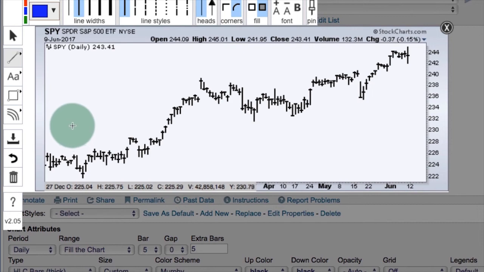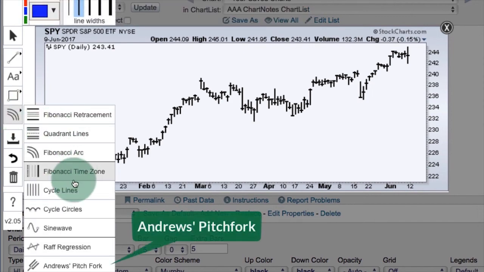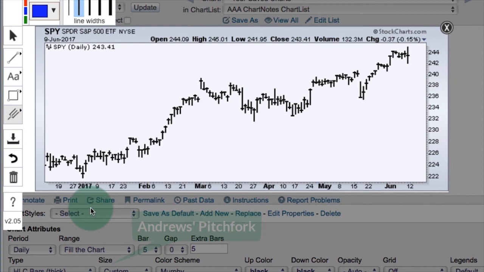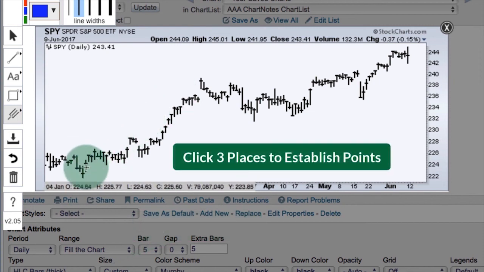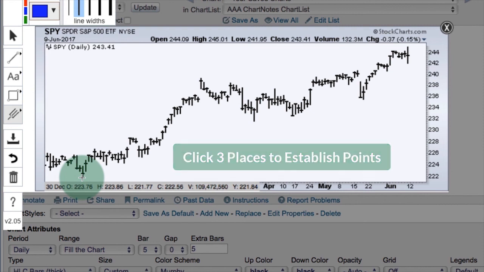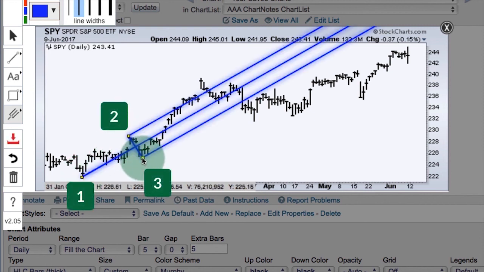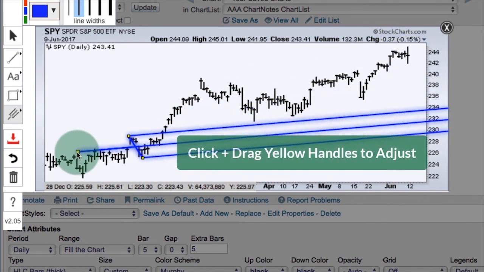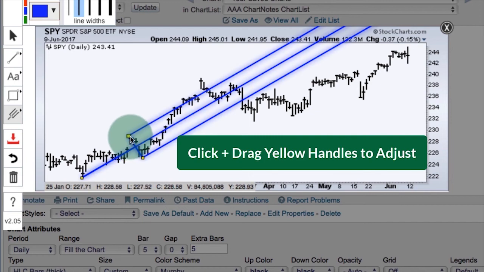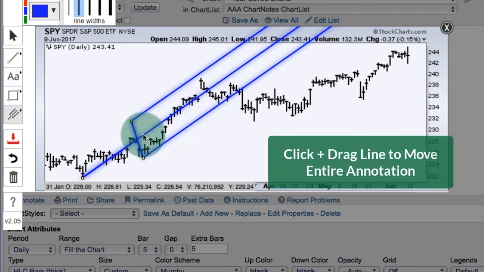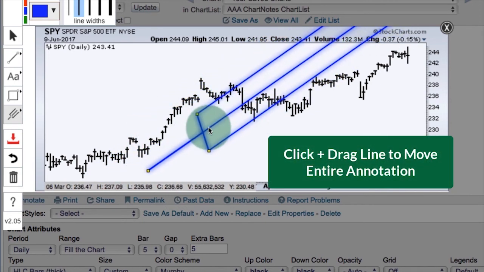Andrews pitchfork works just a little bit differently. When you select that annotation, you move to the chart and you click 3 times on the places you want to draw that pitchfork. 1, 2, 3, and I will get my pitchfork. And then I can use those handles to adjust the pitchfork, and I can click and drag one of the lines to move the entire annotation.